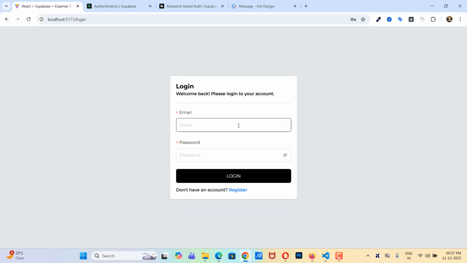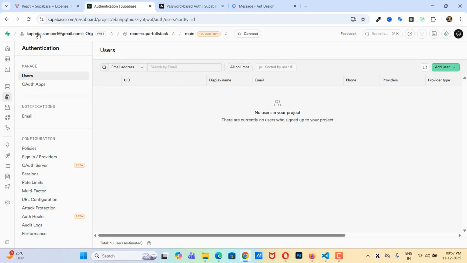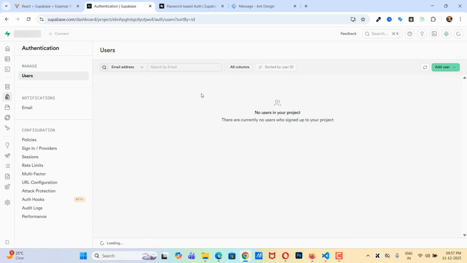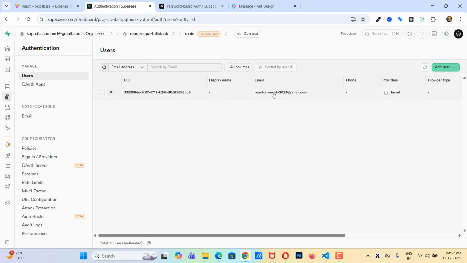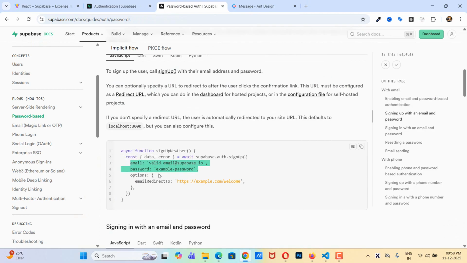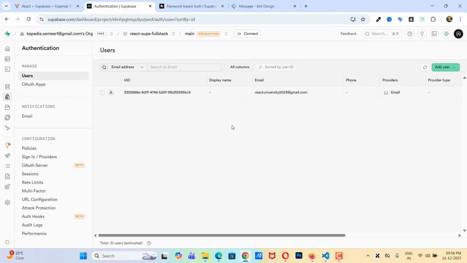So it is redirected to login, but we didn't get the message. Okay, that we will work on, but let's see if we are getting the user or not. So let me just refresh. So as you can see, we have the email, which is React University, but as you can see, we don't have any name. So what we can do is we will create a custom attribute for name. Okay, that we will do, but as of now this is working.